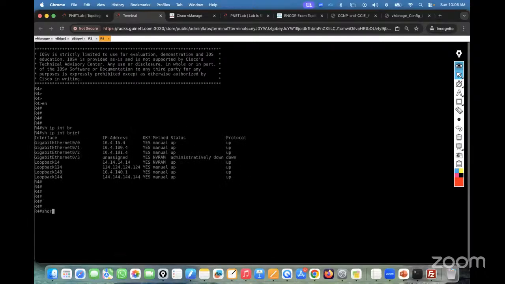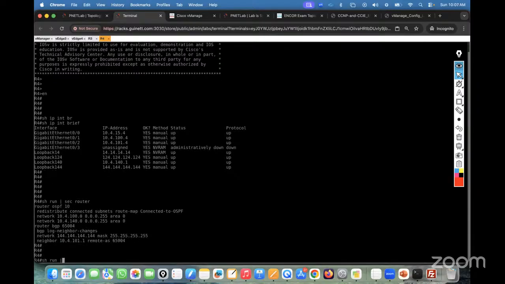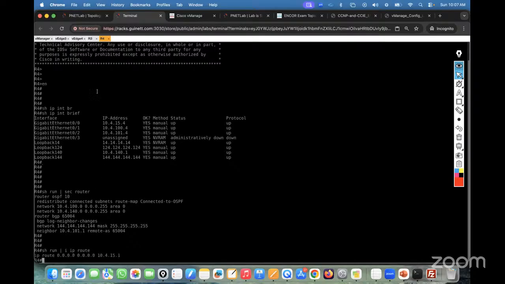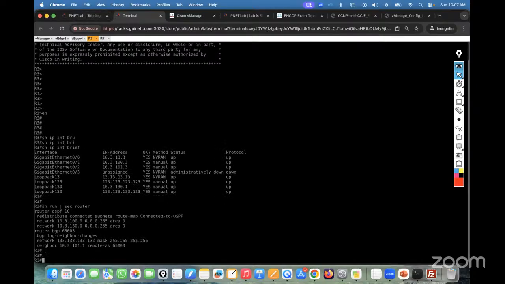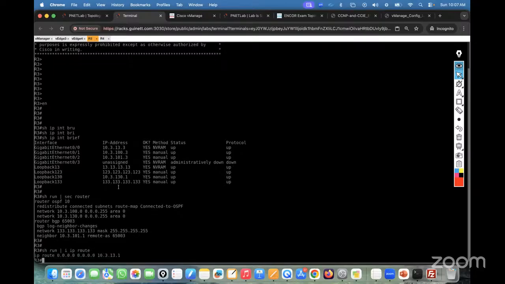And if you run show section router, you're going to find the router configuration as well here. BGP and OSPF, you can see. And if you include the IP route, that is also static routing there in both of the cases. Here also you're going to find the static route. So these all are going to be there. It is not going to be removed. So you can see the static route is also available.